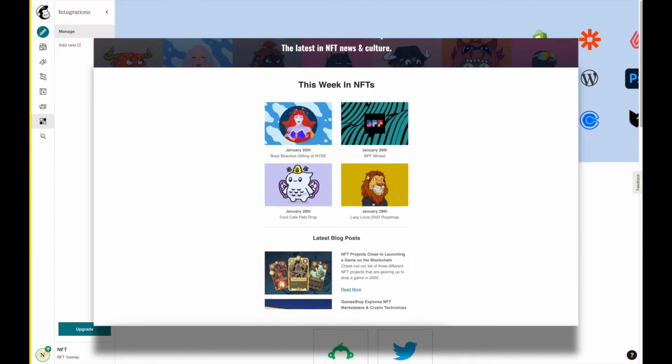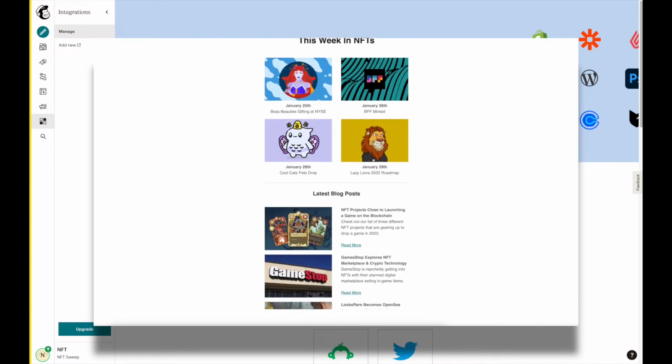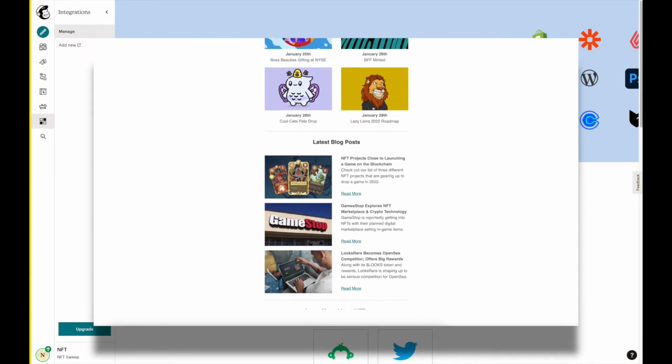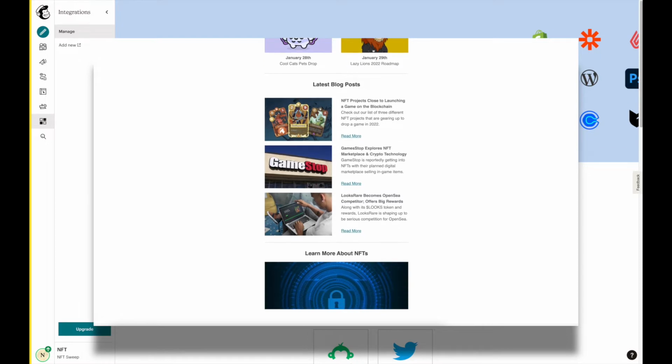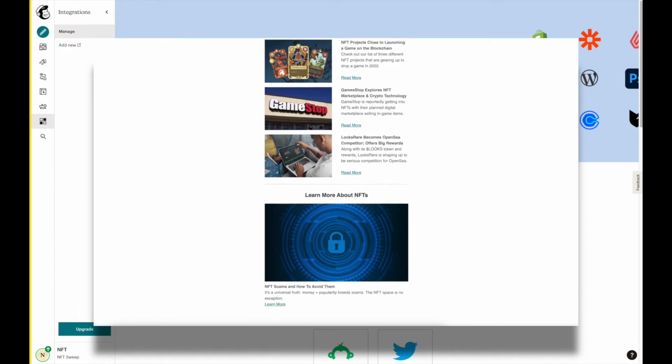If you run a website or a blog, setting up a weekly email newsletter is a great way to send out your latest content to your most loyal and engaged audience members.